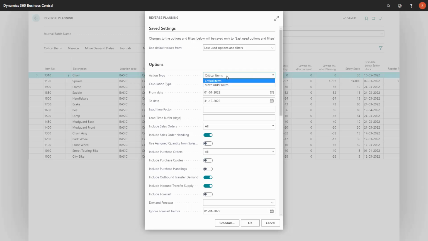First of all, critical items is for calculating items that get below an inventory point you want to check upon, whereas move order dates is suggesting to move demand dates when it doesn't get better. Calculation type could be end date or lead time or rolled up lead time. This is used to determine if you want to calculate in a fixed date interval based on the from and to date, or if you want to calculate in a lead time interval or rolled up lead time interval only using the from date and the lead time factor, like this could be 1.2, or the lead time buffer days that could be, for instance, 1 week or 1 month, etc.